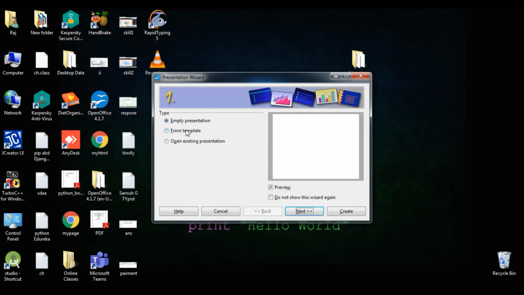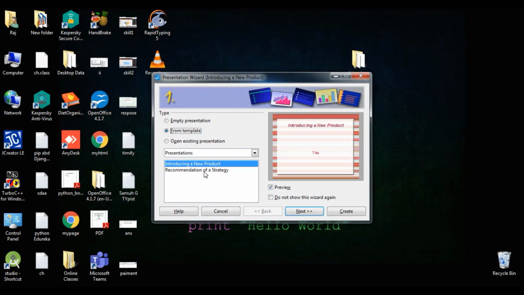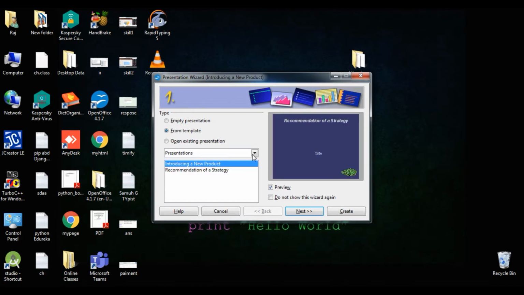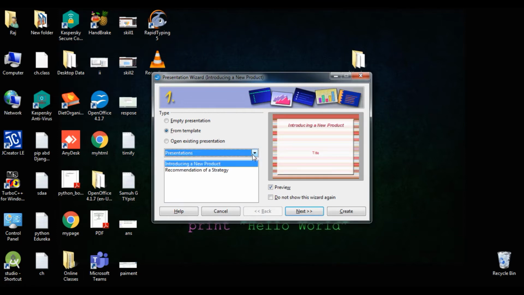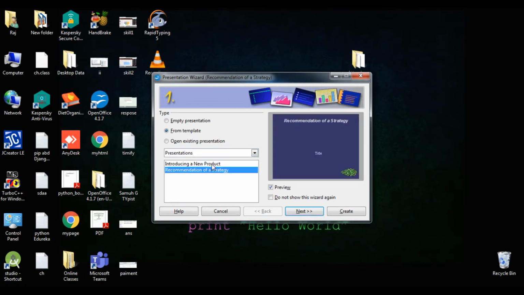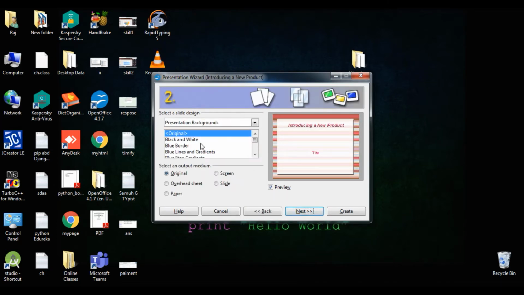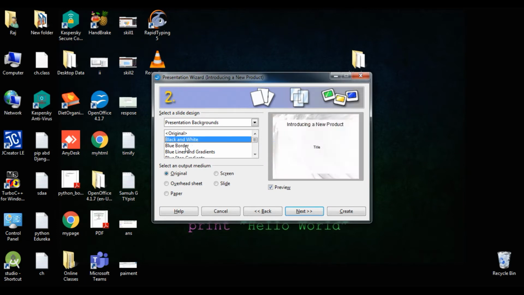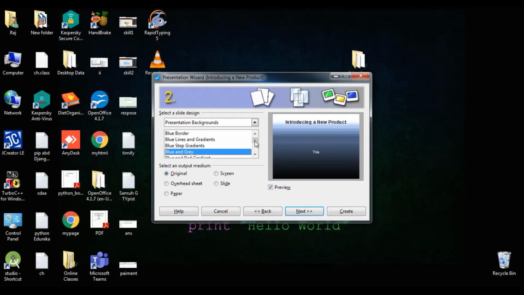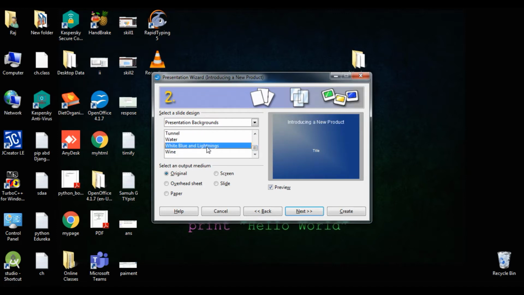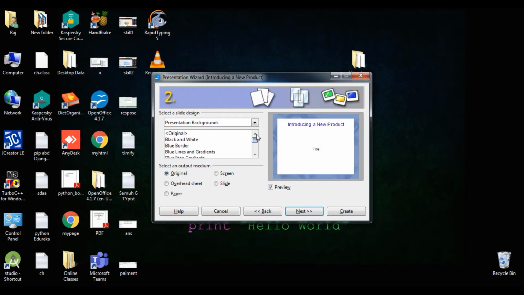Then you can see the options, including empty presentation and from template. So we are going to select from template. Then you can see the templates given here. It's up to you which one you want to select. I'm going to select this basic one and press the next option. It will ask for the background, such as gray and white, blue border, and gradient. You can select whichever option you like, or you can leave it original, which is what I selected.